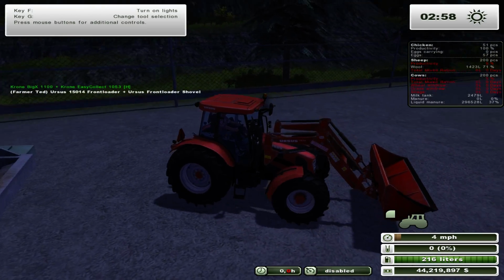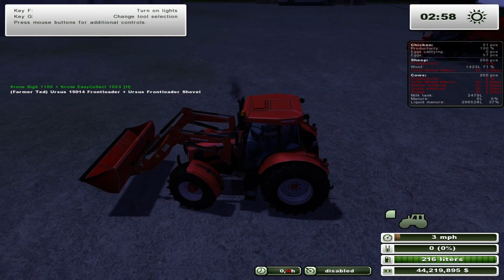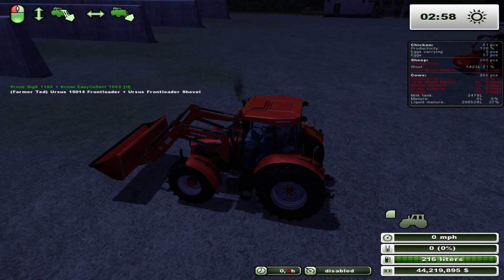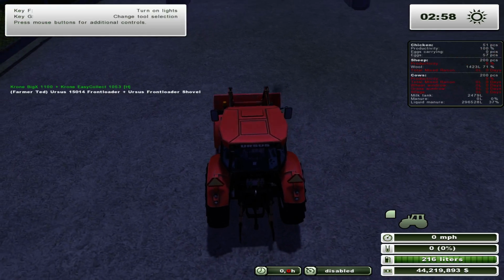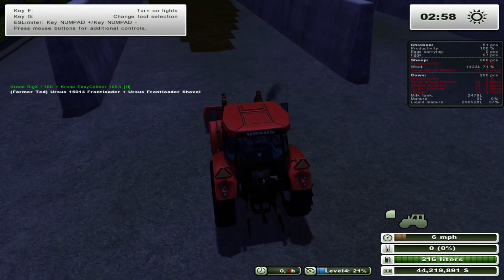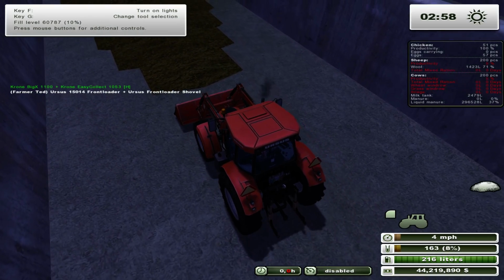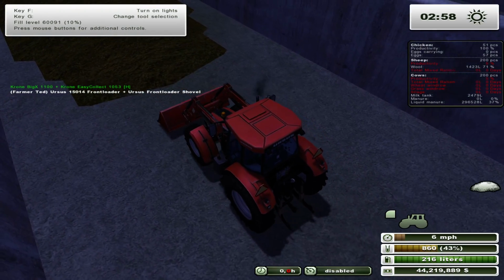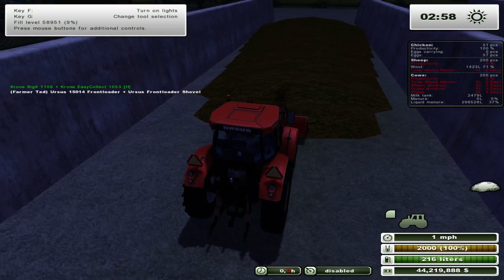So two ways you can pick up this. One is with a front loader with a bucket on the front. Just maneuver the mouse so the bucket's facing down, ready to collect. Slowly drive in and you will see it collected nice and slowly. And there we go, you see.